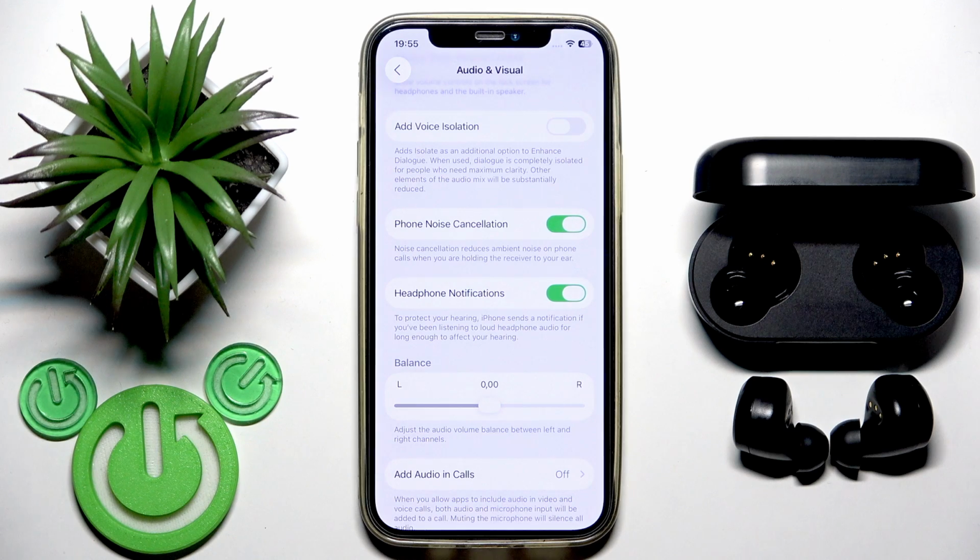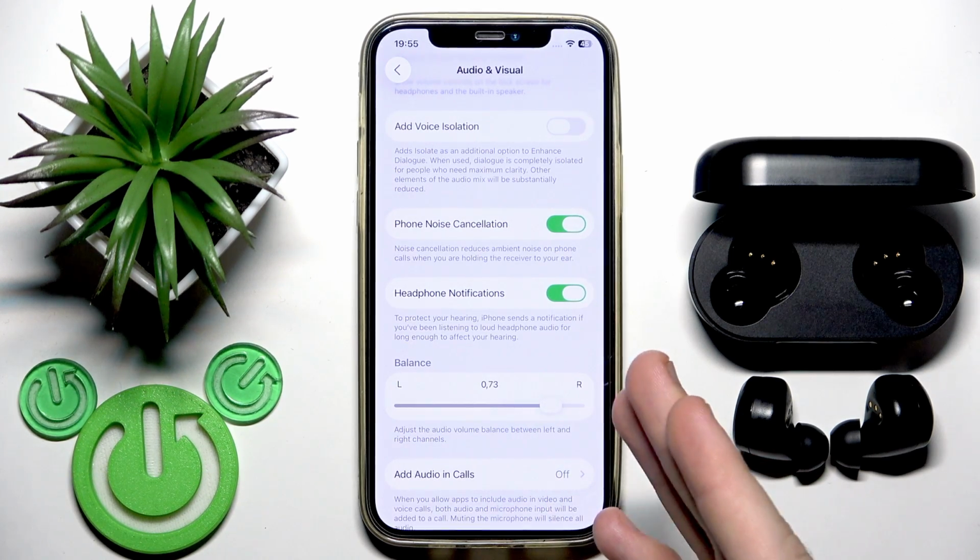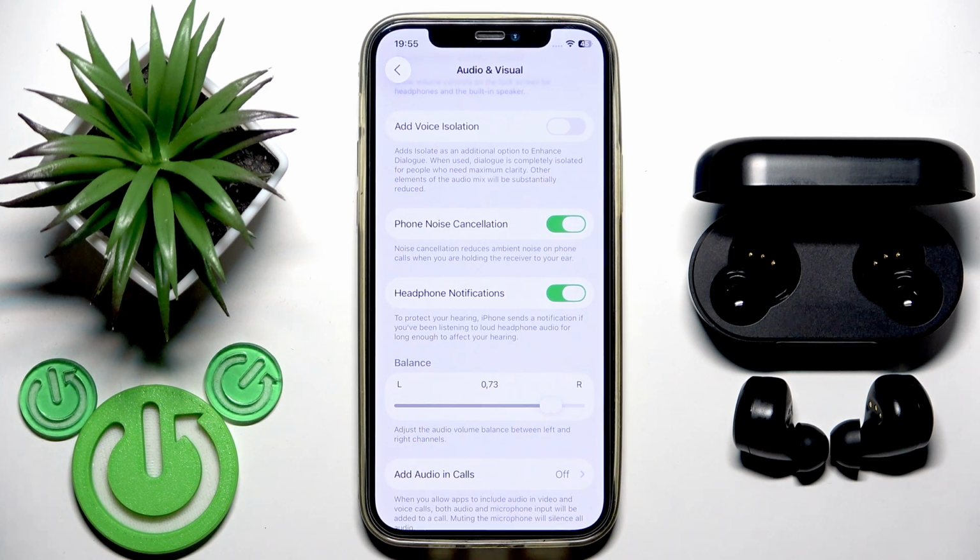So if you have a problem with your right earbud, you need to move this slider to the right. Now what we did, we just increased the volume for the right earbud, but lowered it for the left earbud. And if I use 100% at my right earbud, I will totally mute sound at my left earbud.